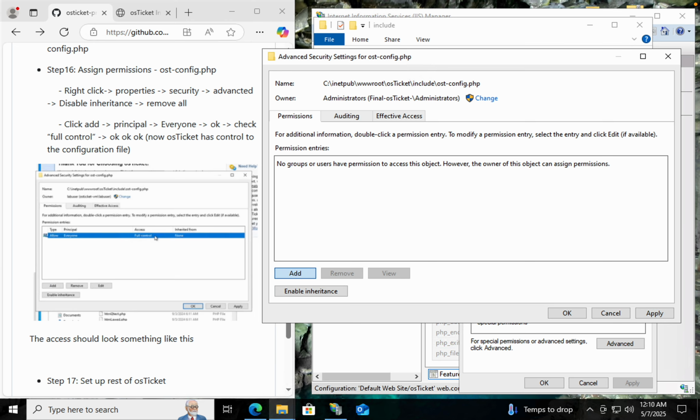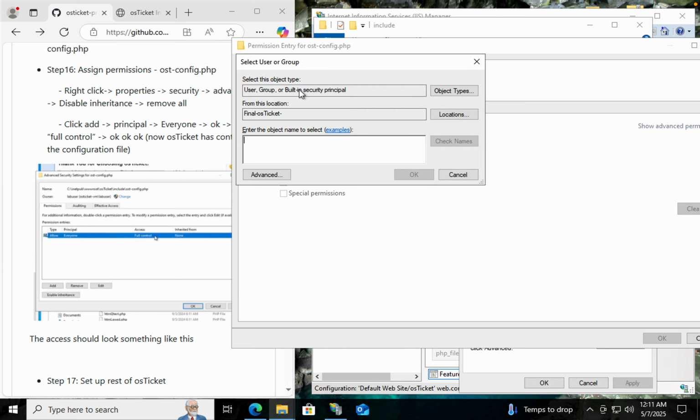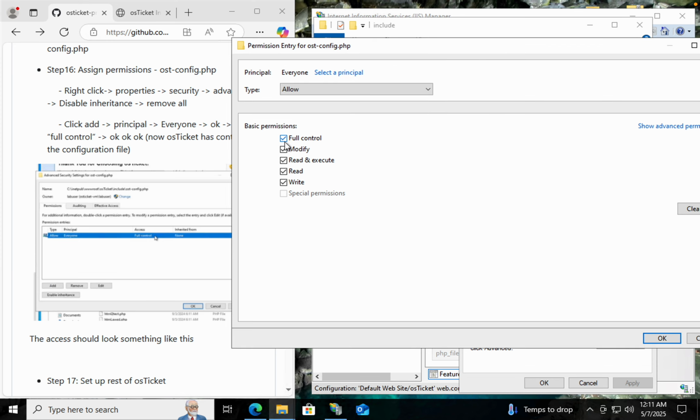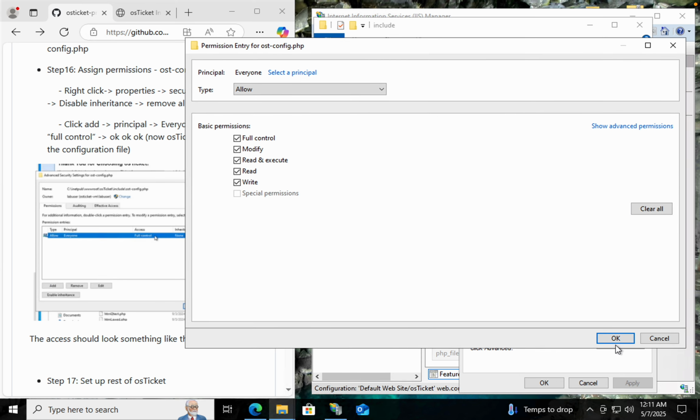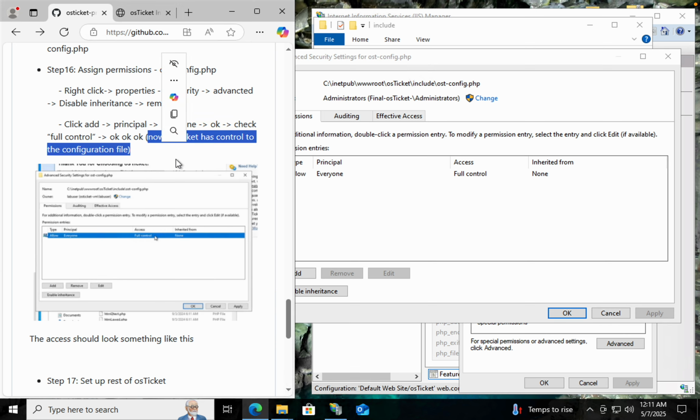Click add. Select principal. Do everyone. Check names. And then okay. And then do full control. So we're giving everyone full control. Okay. And apply. Now osTicket has control to the configuration files.